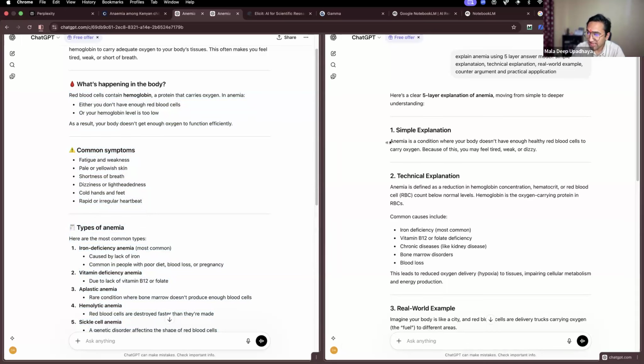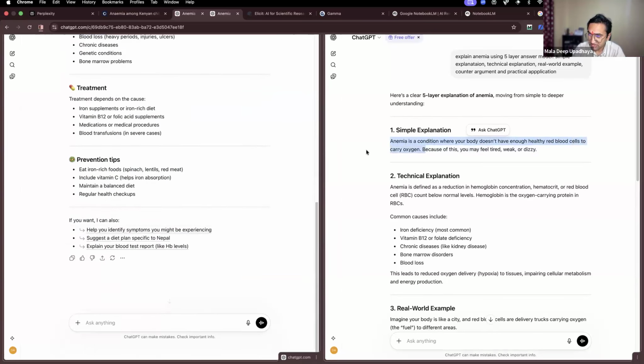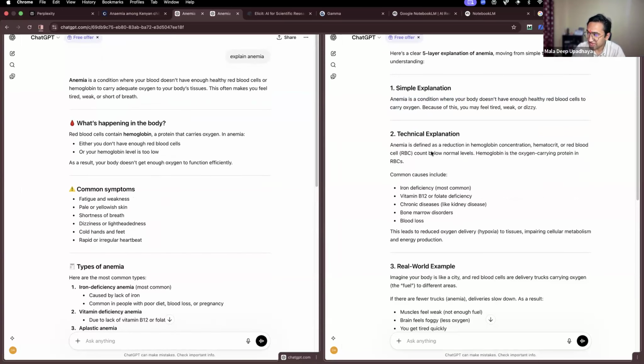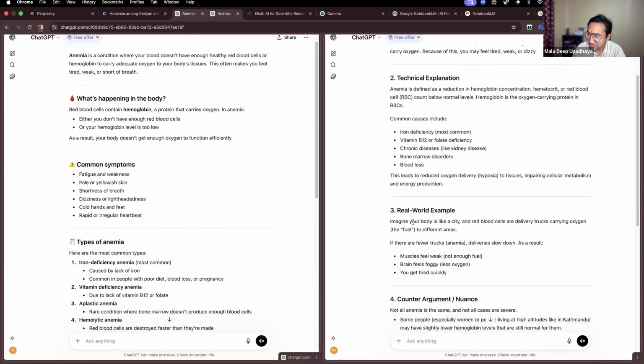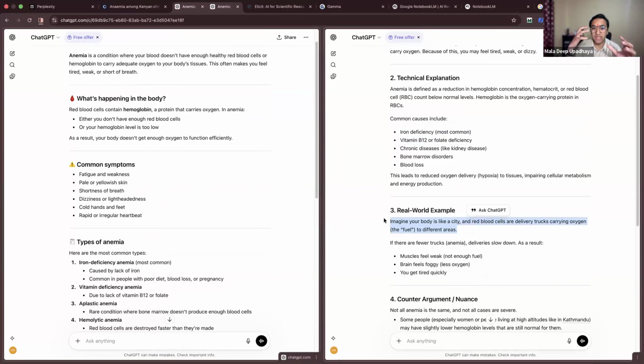But if you go here, see, anemia is a condition where blood doesn't have enough healthy blood cells to carry oxygen. Fine. Technical answer: anemia is defined as a reduction in hemoglobin concentration, hematocrit and red blood cell (RBC) count below normal level. Hemoglobin is an oxygen carrying protein, and it's like vitamin B12. Now, see here, the common causes and common symptoms. A real world example: imagine your body is like a city and red blood cells are delivery trucks carrying oxygen, the fuel, to different areas. Now you have this analogy that you can relate to and understand the topic better.